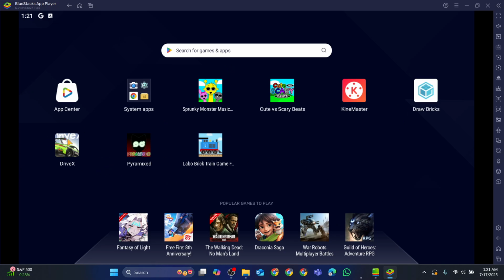If you want a mobile app on your computer, then just download this. This is all good. I have these two games. We have the video editing, this KineMaster, Drawbricks. This is the game named Drawbricks.